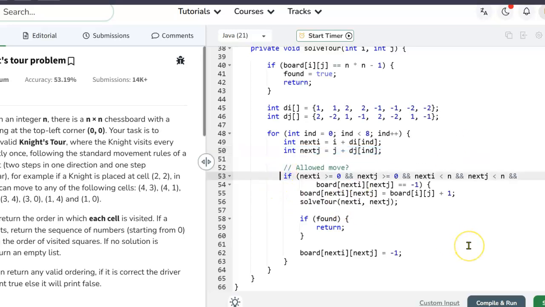All right, here's what we've got to do. We've got to see, is this a valid move? So to be a valid move, next i and next j both have to be greater than or equal to 0. They also both have to be less than n. And the cell at next i, next j has to equal -1, meaning it hasn't already been visited.